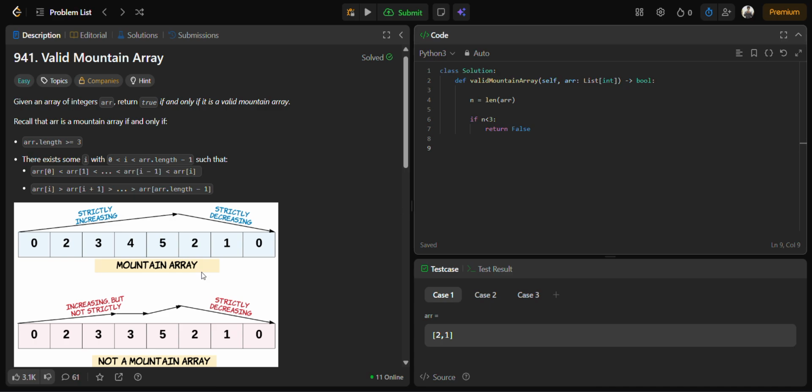The next step would be, I consider my i as 0. We'll go from the start. While i plus 1 is less than n, we are comparing this element to this element, so we need to compare i plus 1 also. So what I'll do is check if array of i is less than array of i plus 1. If both these conditions are true, then I'll increment my i by 1.